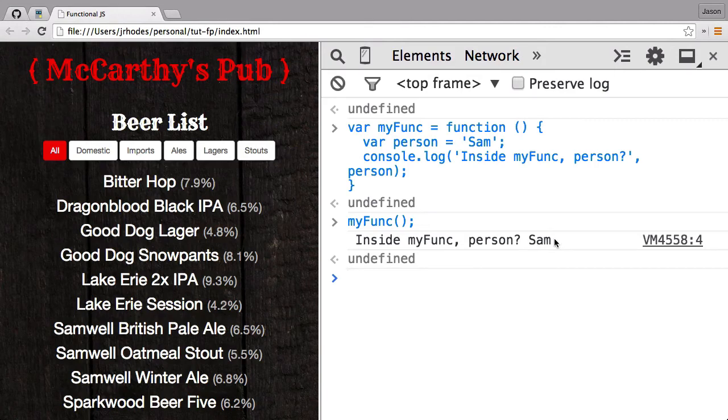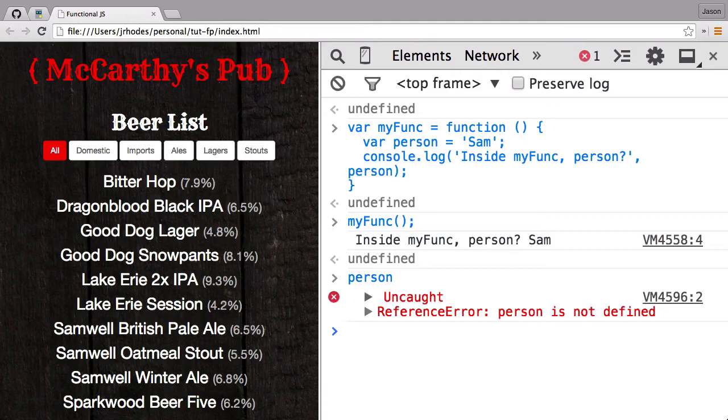Now, what happens if I want to actually access person? Does that exist? We can just inspect it here in the console by typing it, and it'll say person's not defined, which means we don't have access to it because it was defined inside this function. So the only place where you have access to it is in that function and in any function defined inside of it. So it goes down, it gets nested. So if you had another function right here, it could refer up and find that there's a person defined above it and it could have access to it. But outside of that function, you don't have access to it.